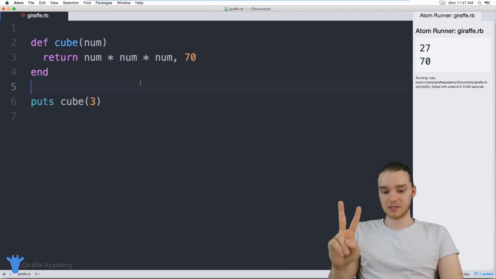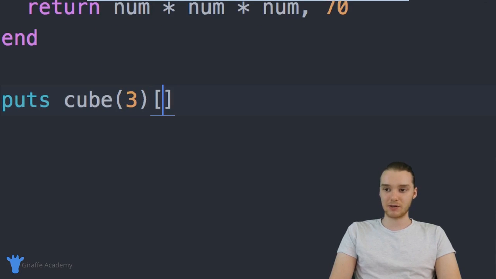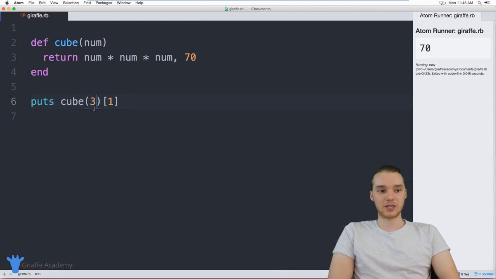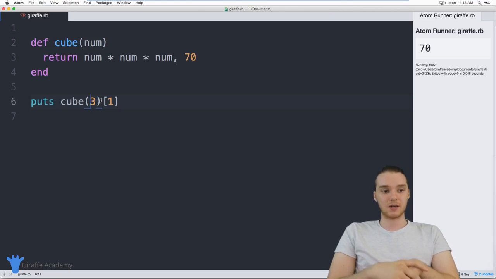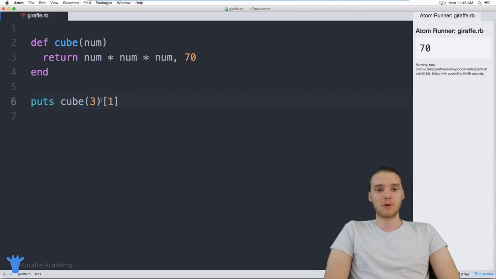So I'm getting 2 pieces of information. And this is basically just returning like an array. So I could access each individual value that got returned by its index. So if I said cube 3 square brackets 1, that's just going to give me 70. Now you want to be careful when you're returning multiple values, just because if you're returning like 5 or 6 different values, it can get a little bit confusing, especially for the code that's actually calling these functions. But for the most part, that can actually be pretty useful. So that's the basics of using that return keyword and also just returning values in general. This can be a super powerful way to make your methods a lot better.